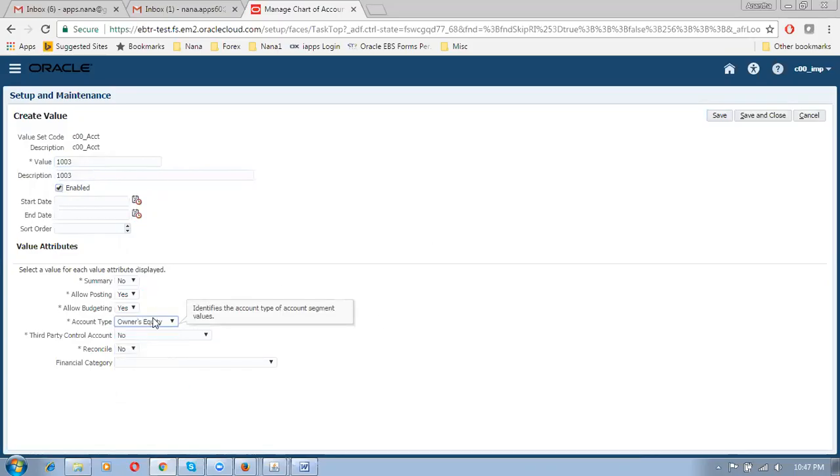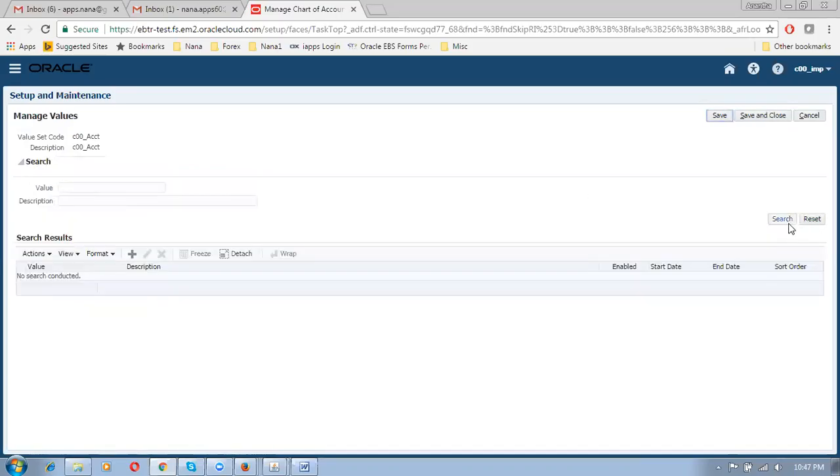This much is sufficient. There are even more account types available here. Budget credit and budget debit also come as extra. It's not available in eBiz basically. So click on save and close, and that's it. We have given all the values. Fine, all the segment values are now given.